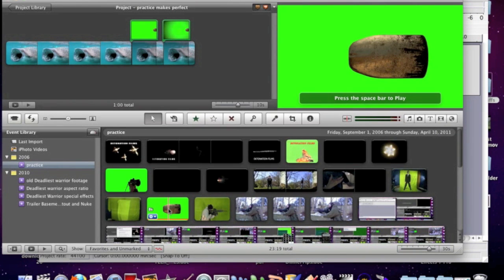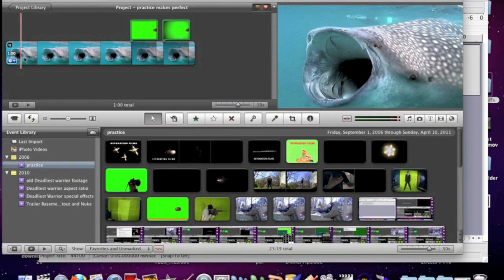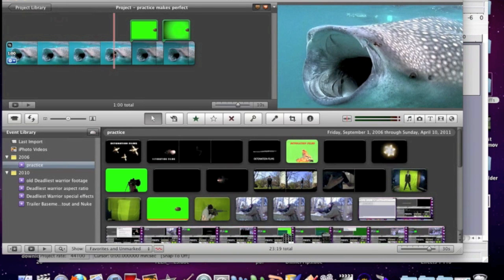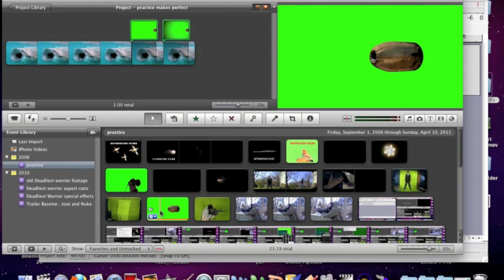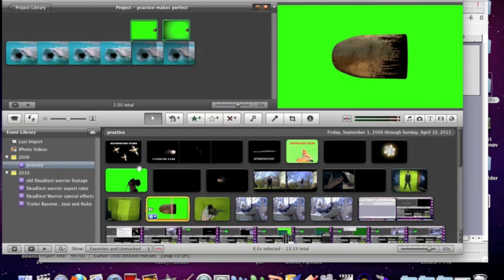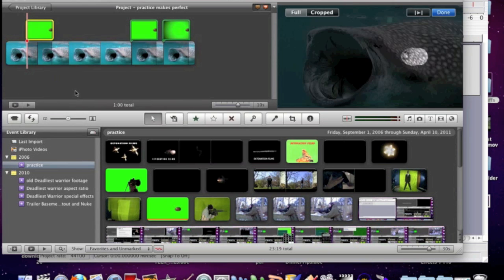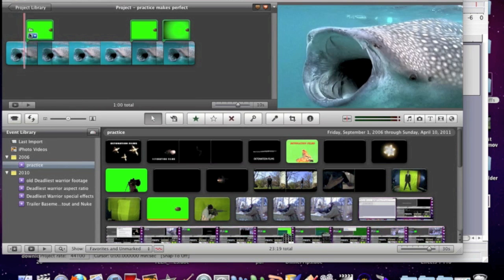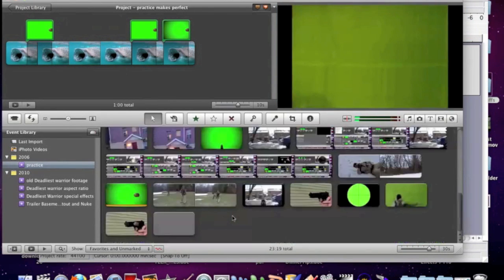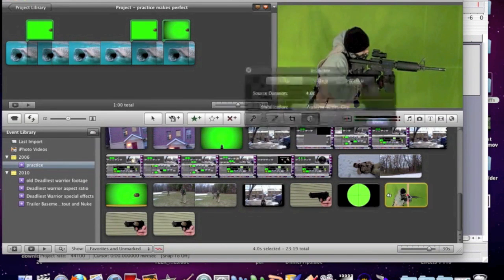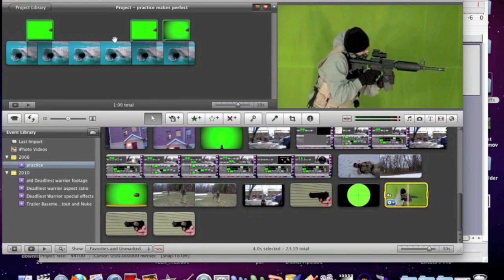So to add green screen footage, what you do is you have your first layer as you normally would. Double click on the video that you'd like to incorporate and drag it into your project. Then you click green screen. Now here's the ghost image that appears. I'll show you how it works with more natural green right now.